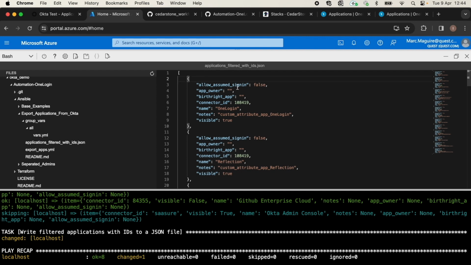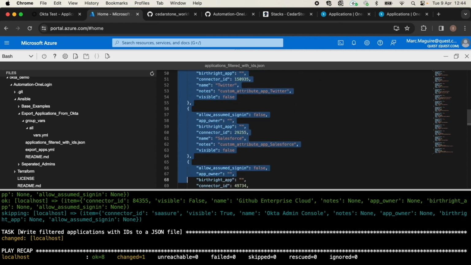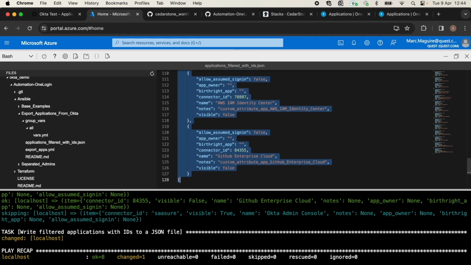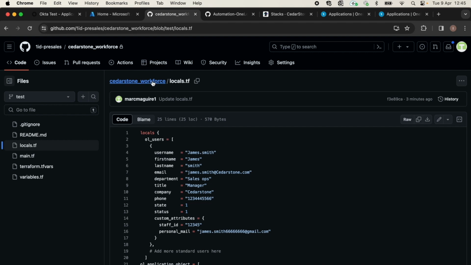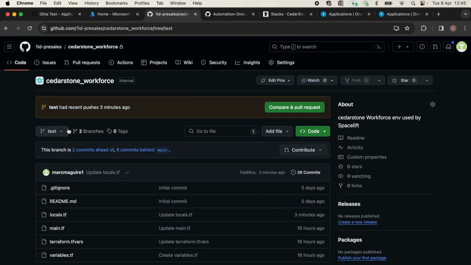So you can see now we've got all of our applications that were in that Okta environment exported out here into a nice JSON file, which we can now use to feed into our Terraform process to OneLogin. So we can copy the contents of the applications here from our Ansible playbook output, and now go to our repository for our developer instance for our OneLogin environment, so our test branch. So that's this one, and we're going to update the configuration here to create some applications.